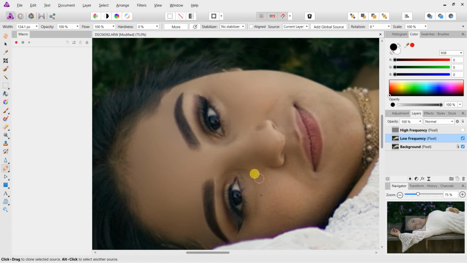So let's go into this cheek here and start painting again. Here I click, we're gonna paint here. As you can see, I overdid it a little bit right there.